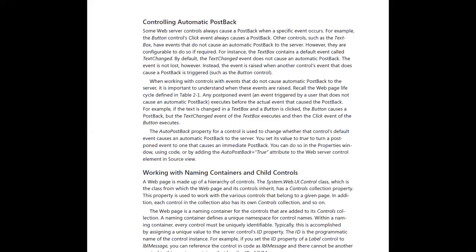Yeah, controlling auto postback. Just like the button, it has a click event, but there are other events as well. For example, for the text box, the default event is text change. So each component has a default event, and auto postback is usually the default event for the button.